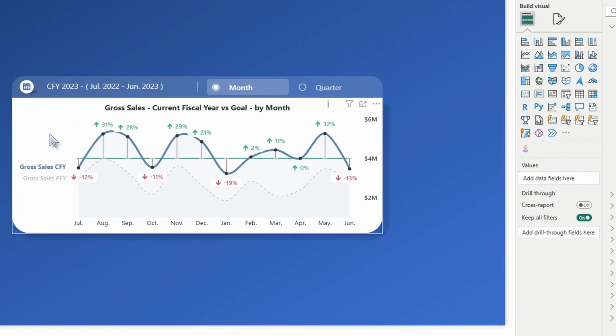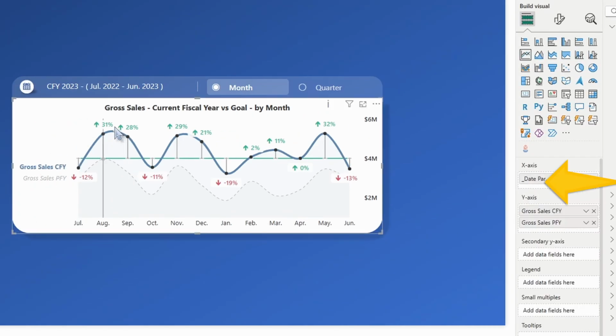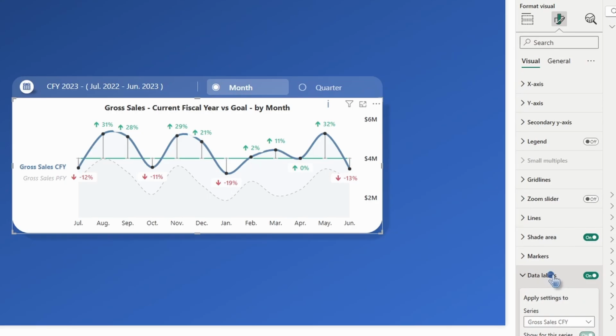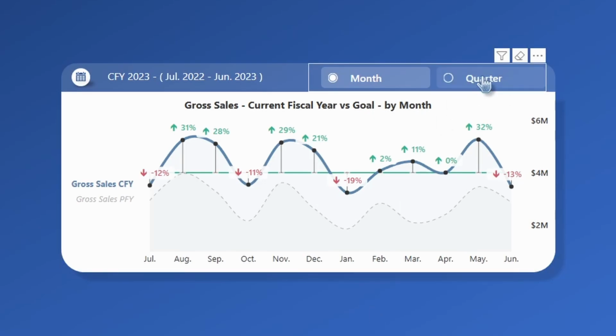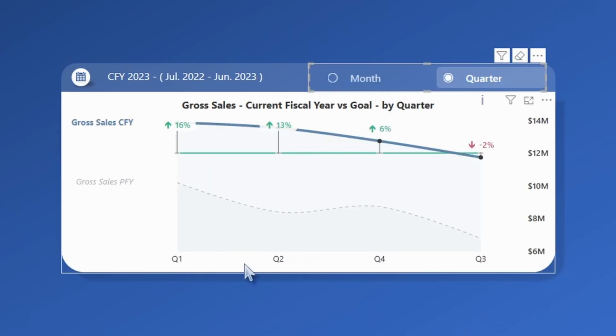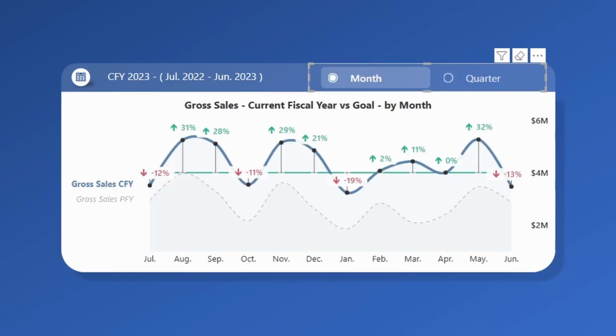Now one thing I might want to adjust is the positioning for our data labels. So I'm going to select the line chart, go to format your visual, open up data labels, and then under options, I'm going to change the position to above. All right, so I think this looks really good here. Let's test it out. We're on month, now we're on quarter, looks good, and we'll go back to month. So these error bars are pretty neat because they allow us to cleanly show the relationship between the goal and the plus minus percentage to goal for the gross sales.